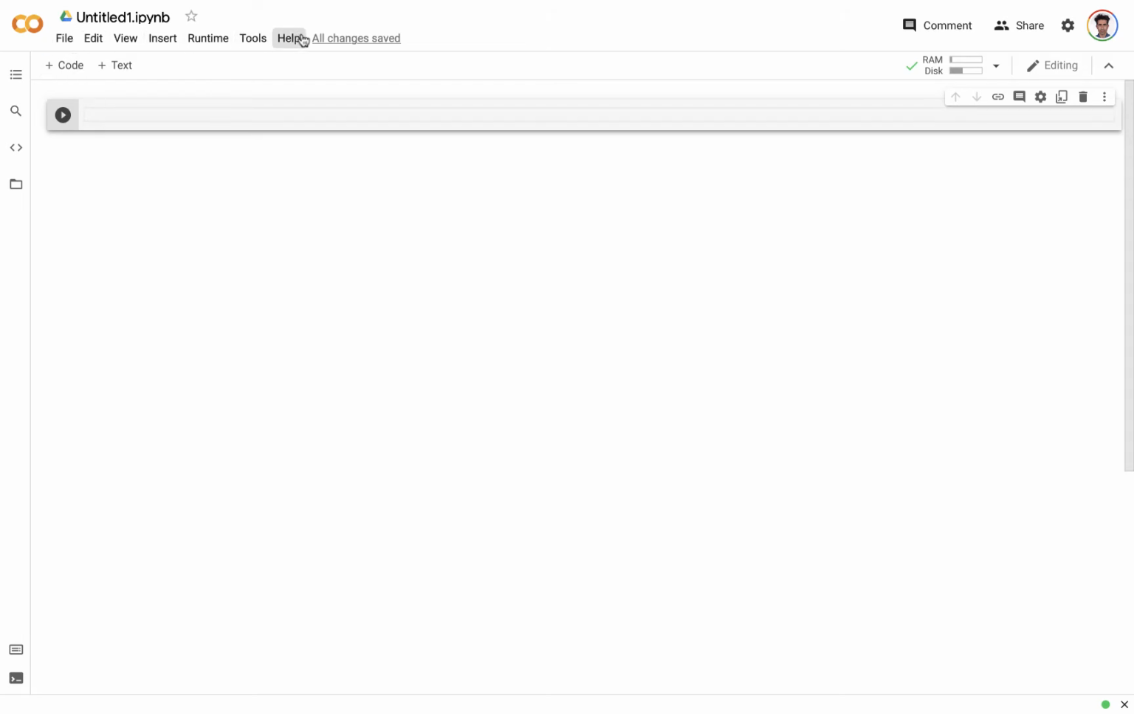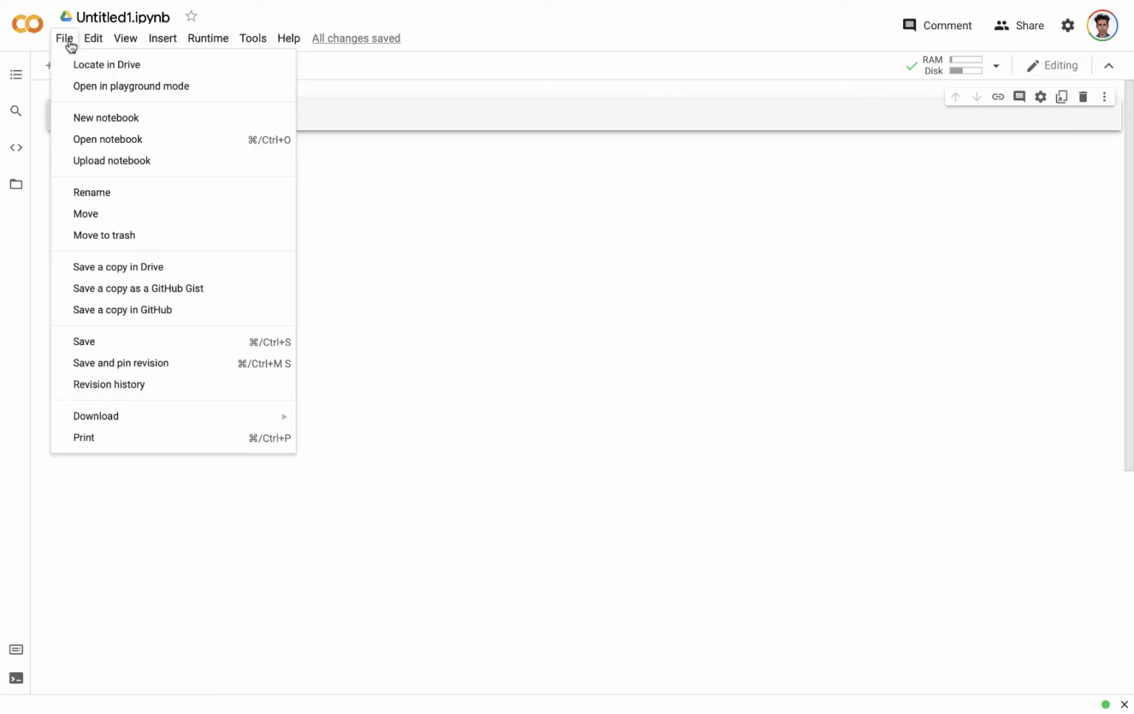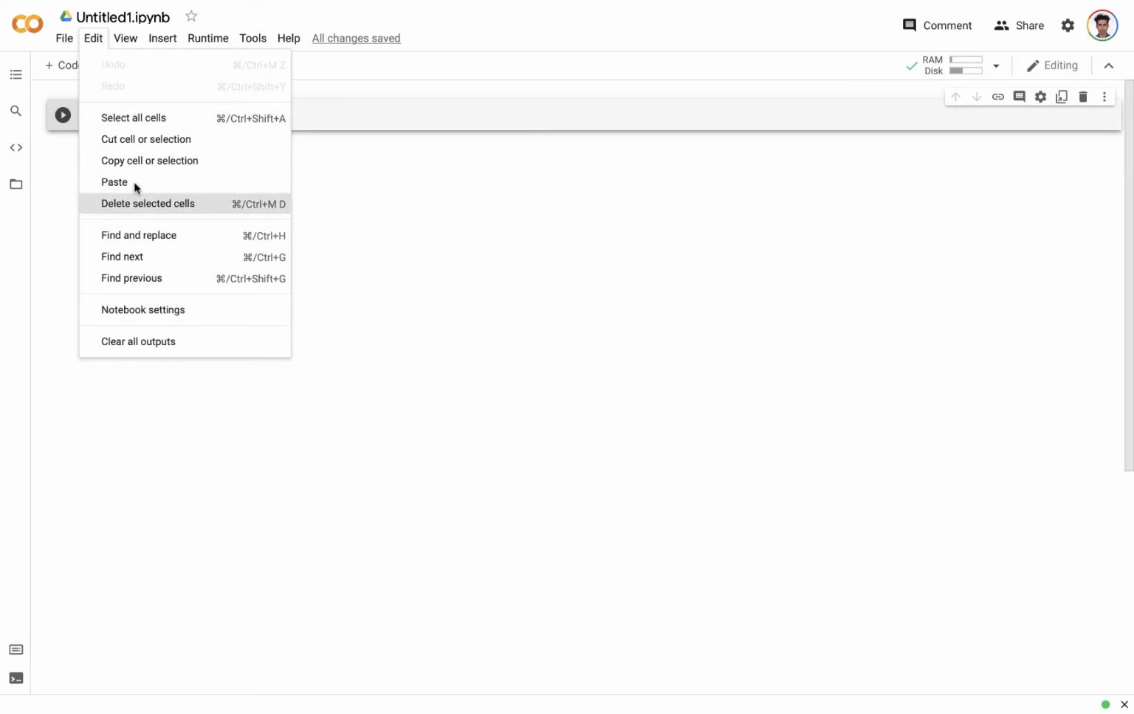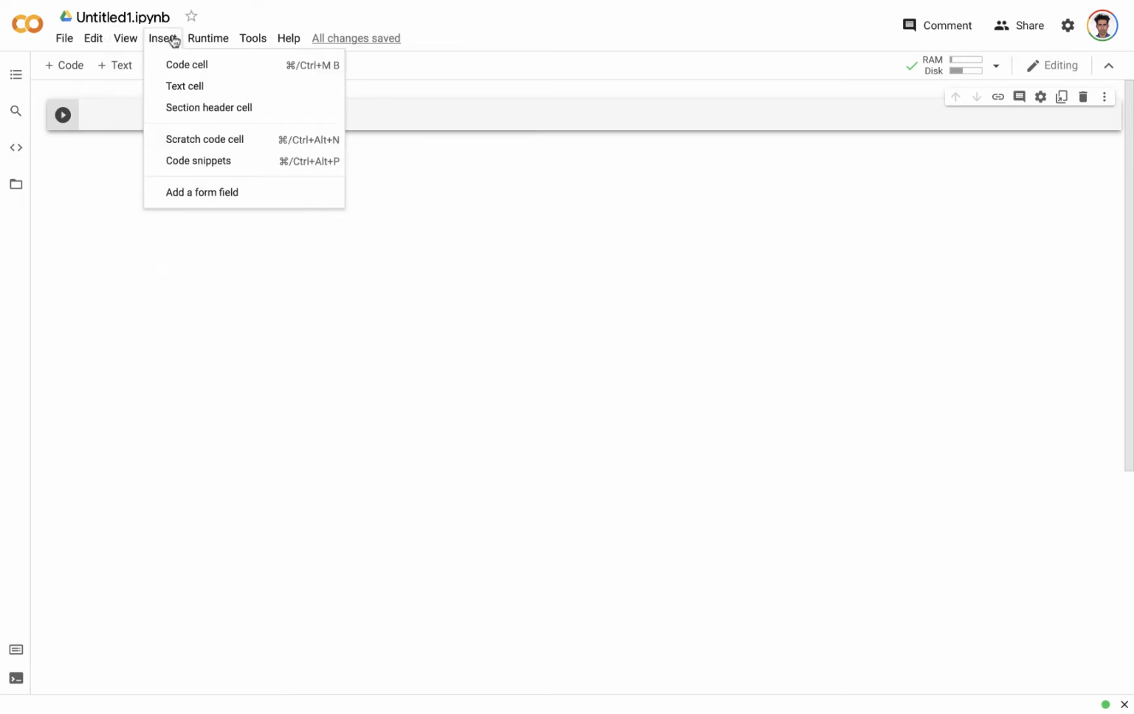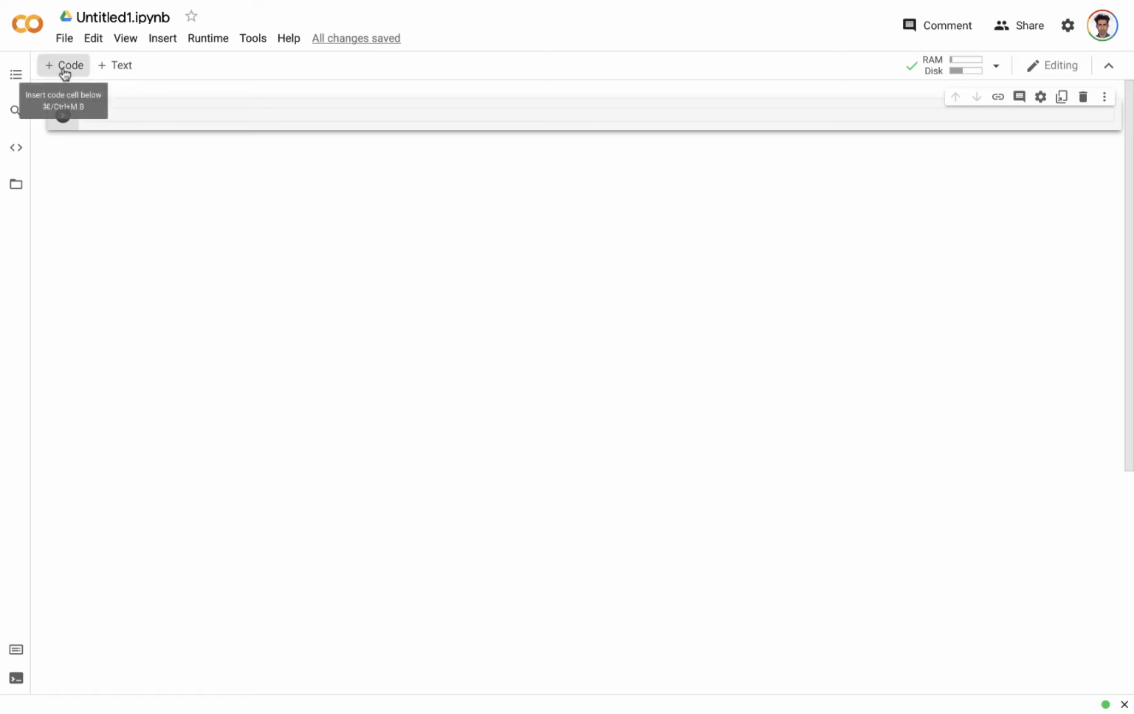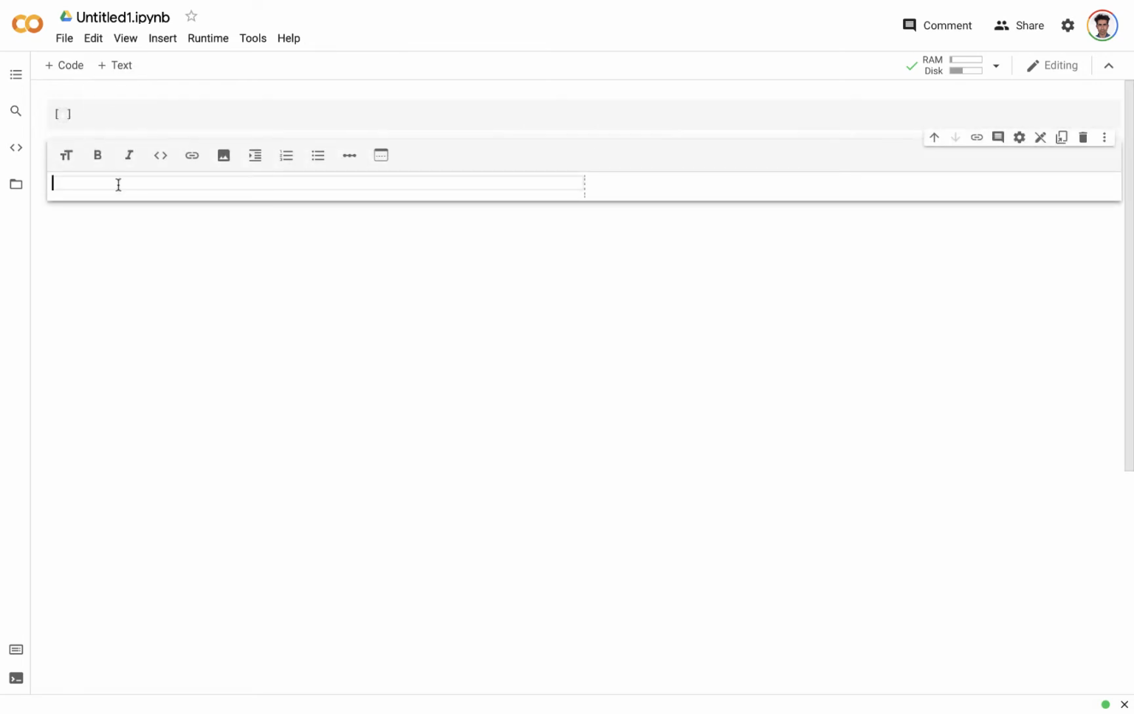Like any other languages or software, we have several options on the top, like File. You can import, save, or open new notebooks, delete stuff, paste, view, insert, and so on. In the second row on the top, we have two options, code and text. Text means you can add some text in your Jupyter Notebook just in order to document what you are doing. So I'm going to do that now.